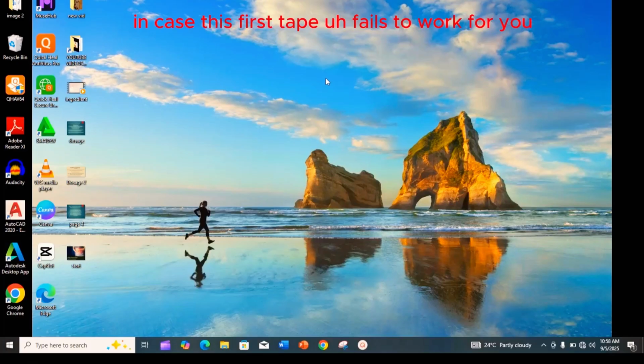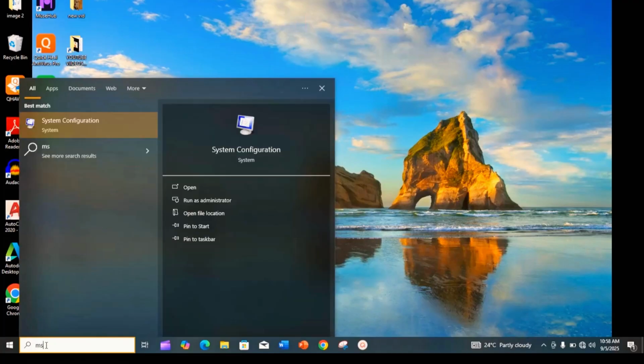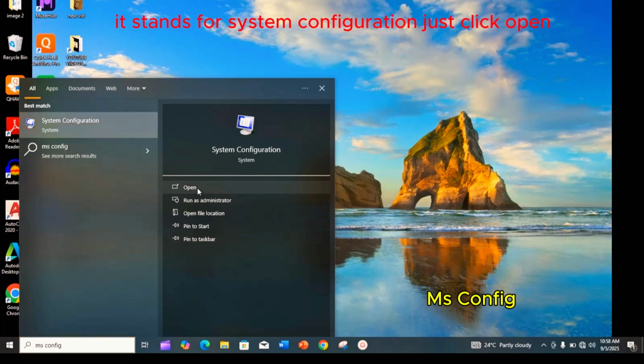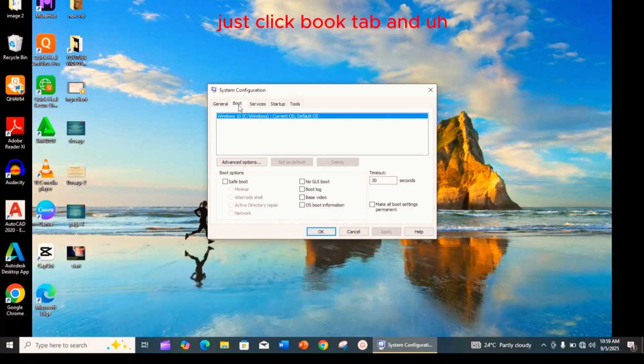In case this first tip fails to work for you, I will show you another tip you can also try. And that involves going to your Windows search bar here and typing msconfig. msconfig stands for System Configuration. Just click Open. Under it, click the Boot tab. I hope you can see it, it is somehow small. Just click Boot tab and select Advanced Options.